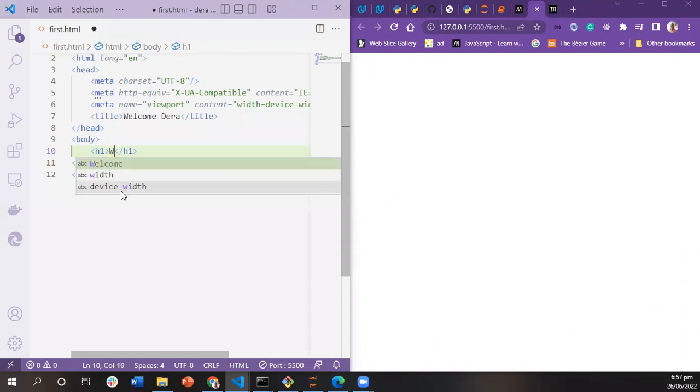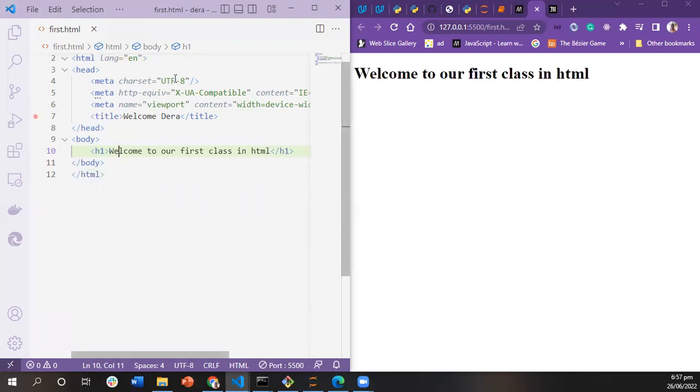So I can say something like, welcome first class in HTML. So this will now form as my title. So you can see it is a block heading, and I can call that H1.